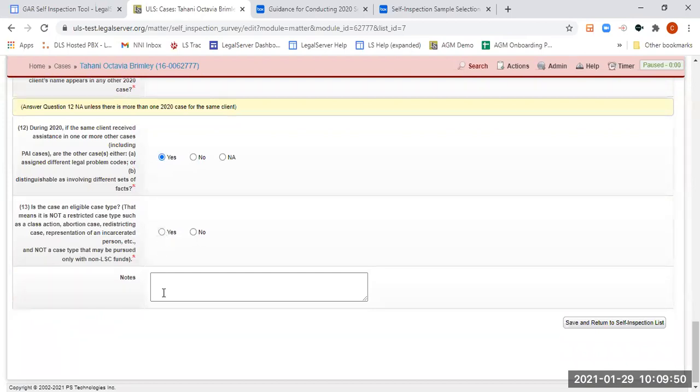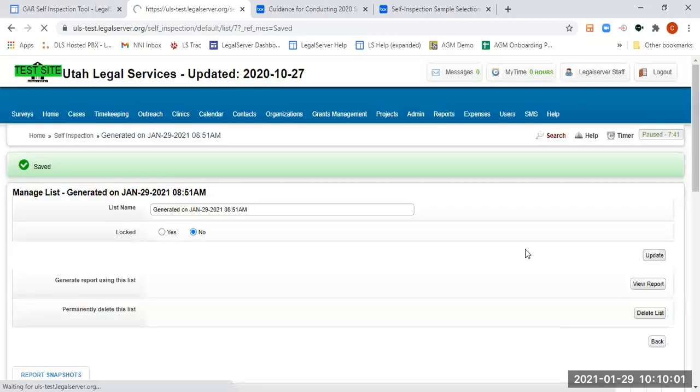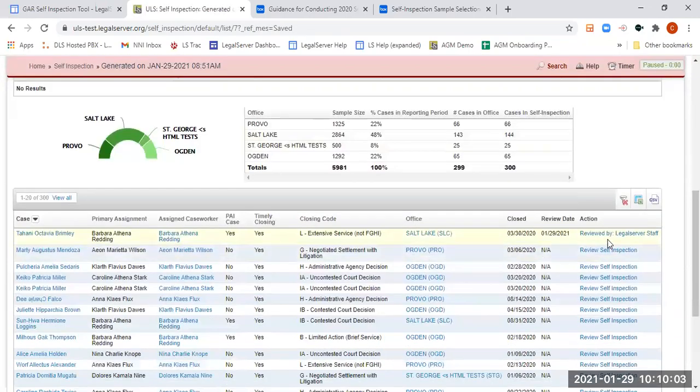You can also add notes. So if you want to make any notes to the self-inspection, you can add those notes here. And then you can save this and return to the self-inspection list. This is going to take you back to your list, and you can see here that this case has now been reviewed. It will tell you who reviewed it and the date that it reviewed it as well. That way you can go through each of the self-inspection cases that you need to do and do that as well.